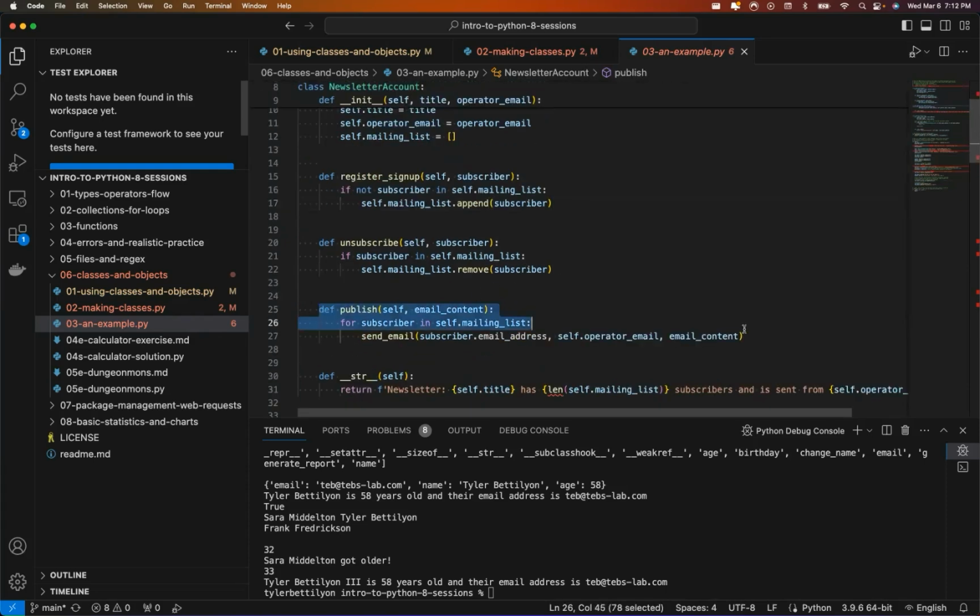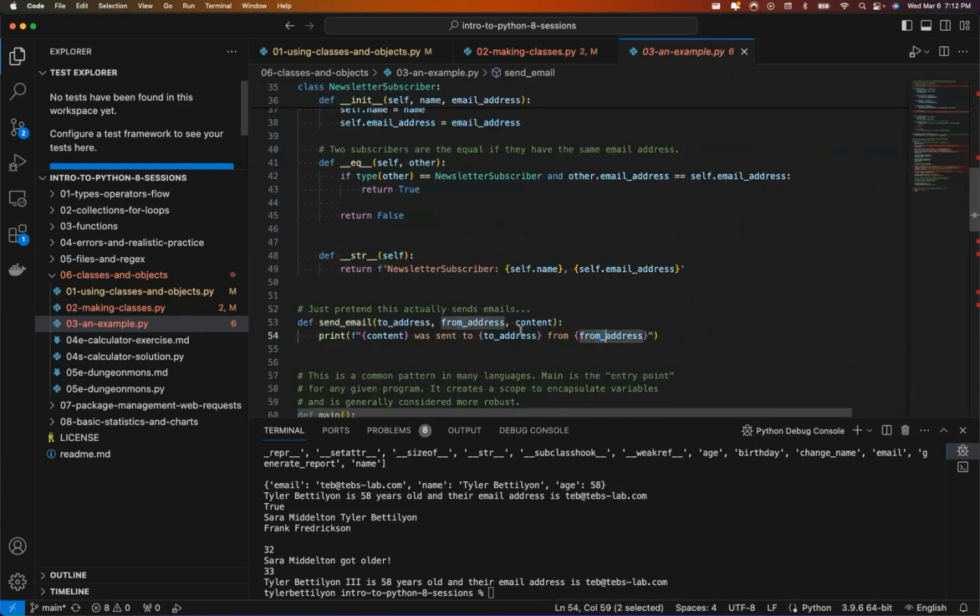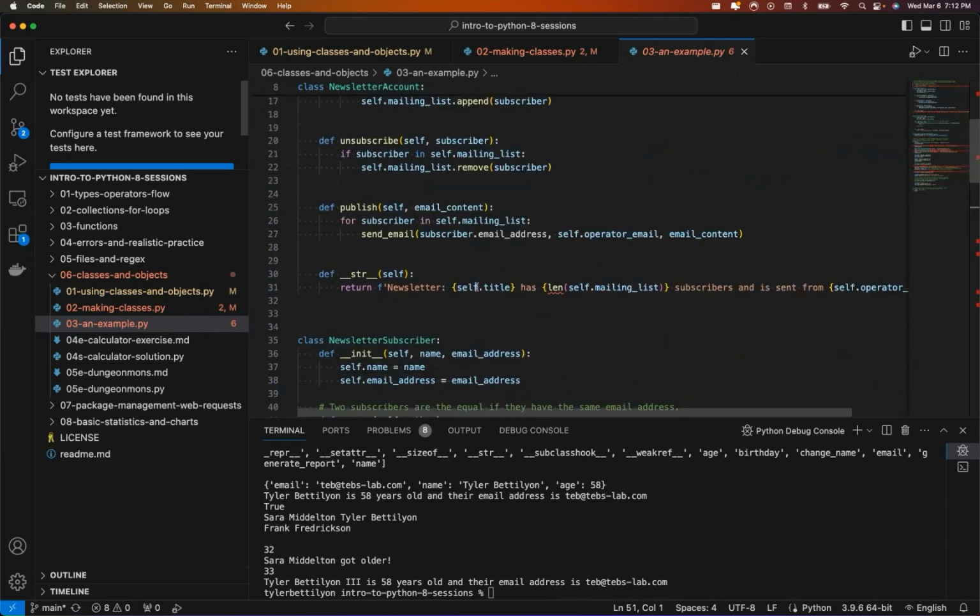And then finally, I can publish my newsletter with some content. This is to mock out the idea of sending an email to each of those individual subscribers. You'll see this send email function is actually just defined right here, and it says pretend this sends emails because I didn't want to connect to an API and send emails. So just pretend that someone had actually implemented this to actually send out the emails. That's totally possible to do in Python, but beyond the scope of this first time you're seeing classes, okay?